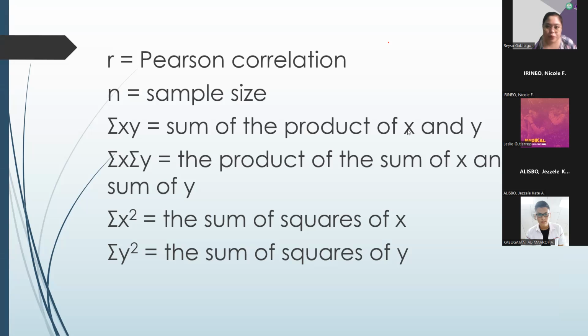So one variable will be named x, and then the other variable will be named y. If it is summation of xy, meaning we have to get the sum of the product, meaning imumultiply natin itong x and y. And then summation of x times summation of y. This is the product of the sum of x and the sum of y.